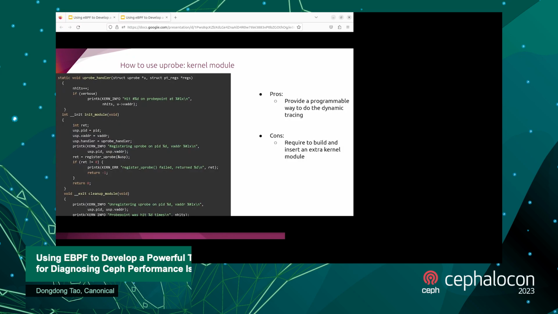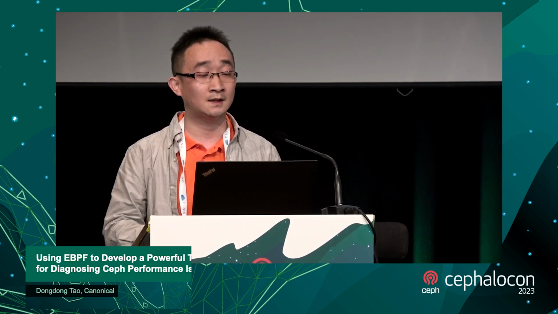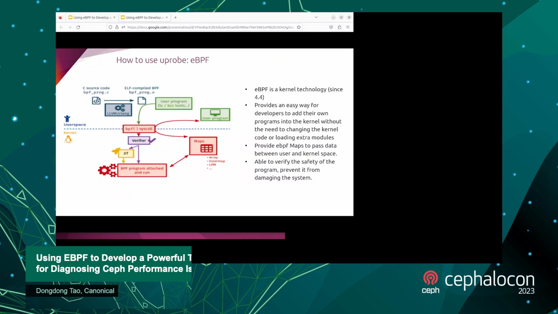But the downside is that it requires you to build and insert an extra kernel module, which might always bring some overhead. So next is eBPF. I looked at eBPF, and I think it's a great kernel technology that I can use to implement a powerful tool with uprobe. eBPF is a kernel technology since 4.4.